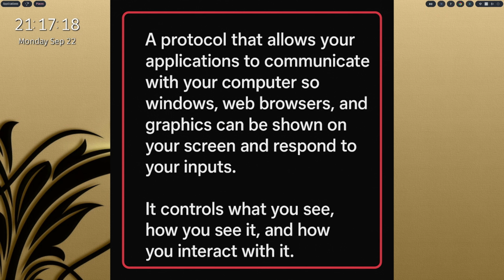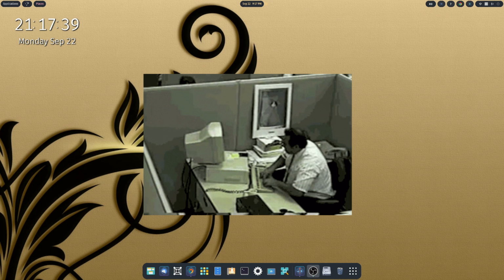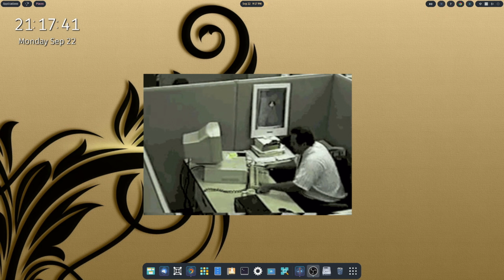Basically, it's a protocol that lets your apps talk to your computer, so windows, browsers, and graphics can be displayed on your screen and respond to your input. It manages what you see and how you see it. It also manages how you interact with it. A simpler way to say all that is X11 is the protocol that shows your apps on screen and makes them react when you click your mouse or press keys on your keyboard. It handles what you see and how you interact with your computer.